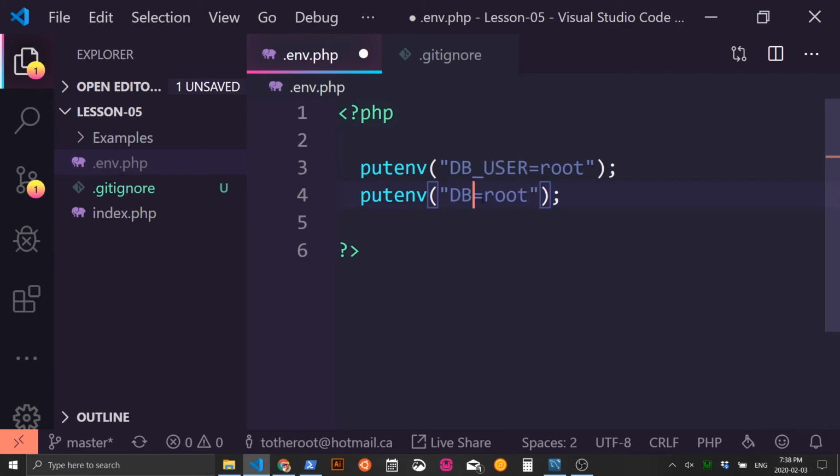DB_USER, we're also going to create DB_PASS. And this one, for most of you, will be blank. Some of you will be equal to root. If it's blank, you still need DB_PASS. You just don't give it a value. But you still need the variable to exist. Otherwise, our connection will blow up.